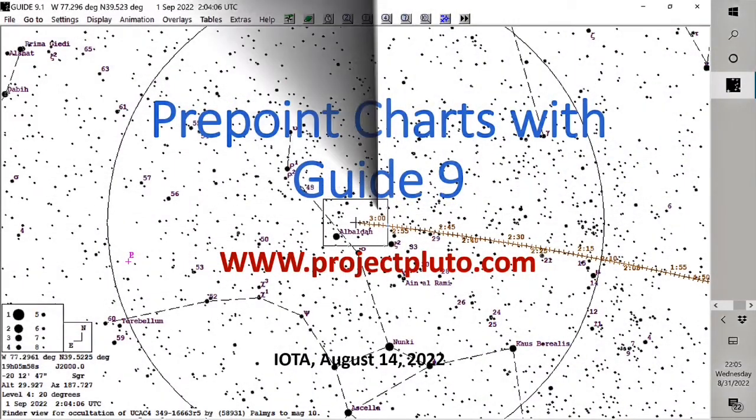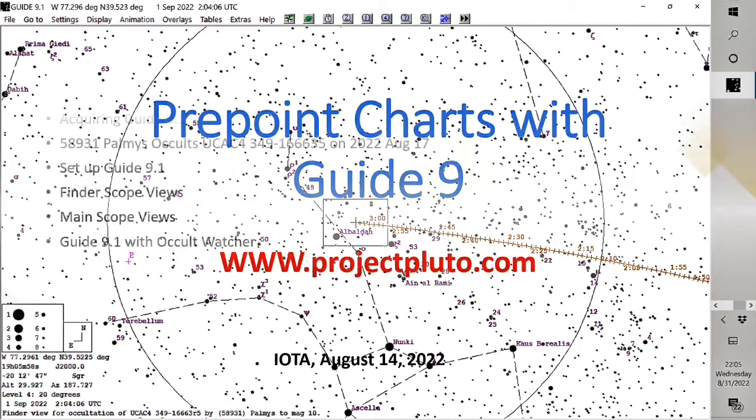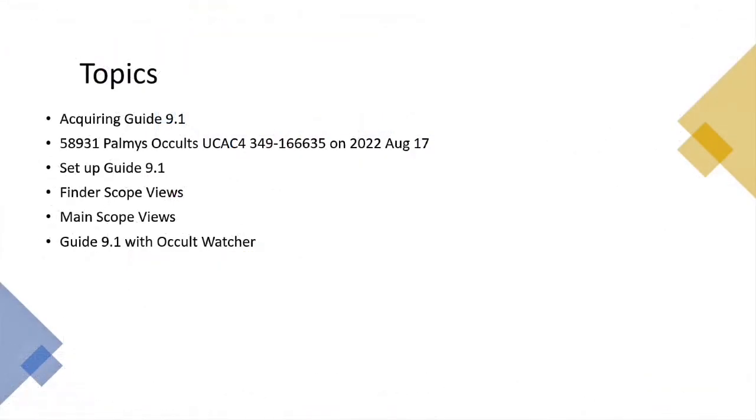This was an IOTA Zoom session on preparing pre-point charts. The session was held at the end of the IOTA 2022 annual meeting as we prepared for upcoming occultations of stars by asteroids. The Palmas occultation of a 14th magnitude star predicted for 11 p.m. Eastern Time on August 16th was used as the example for this discussion.